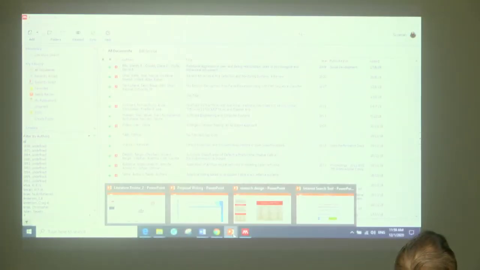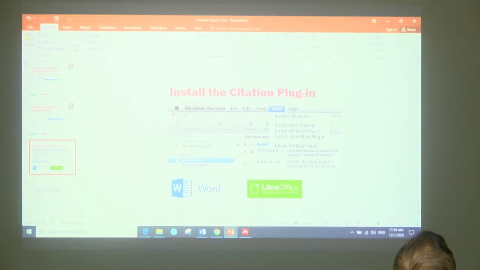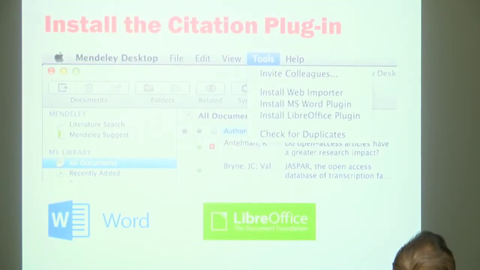So, you can look up how to sync Mendeley by adding the Mendeley web importer to your Word, okay? You do this because I had a small problem the other day. Never mind. But if you add anything to your Mendeley, it will automatically go into Word. Okay?